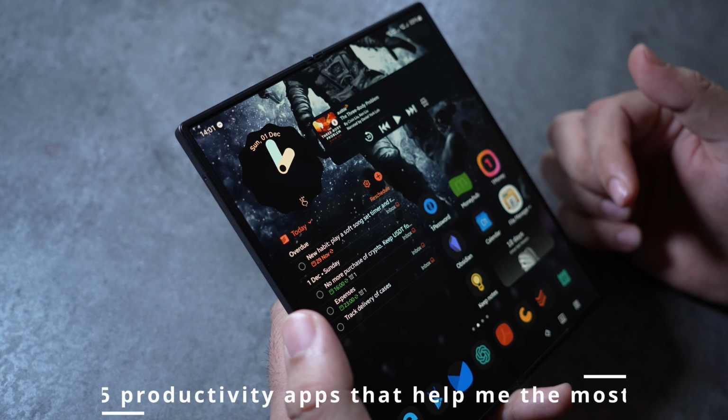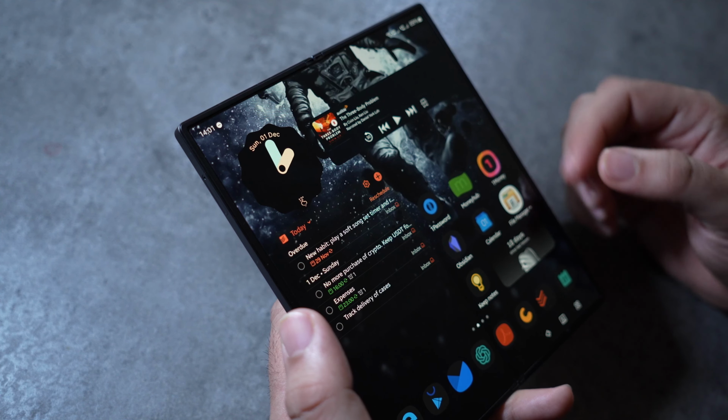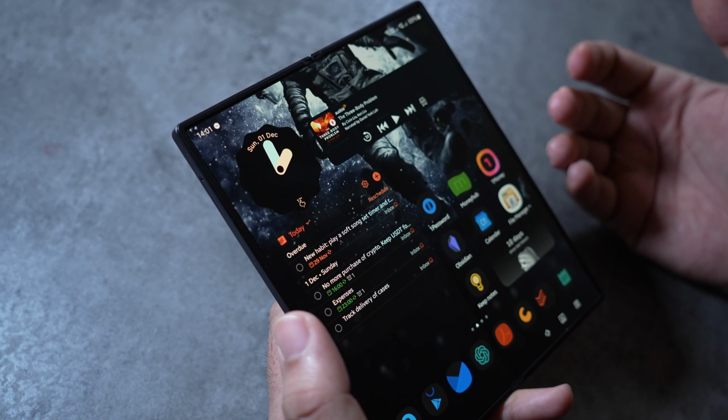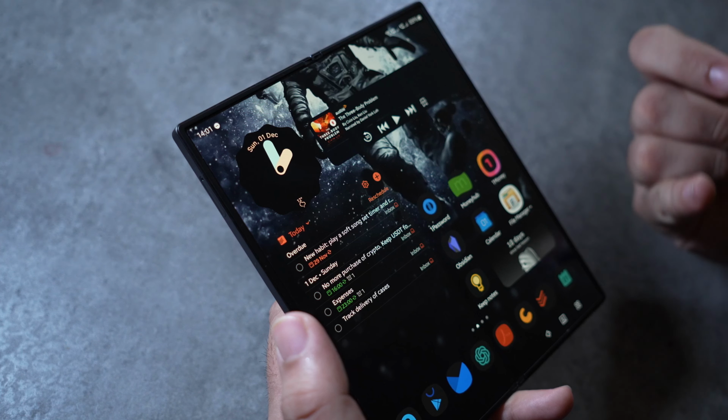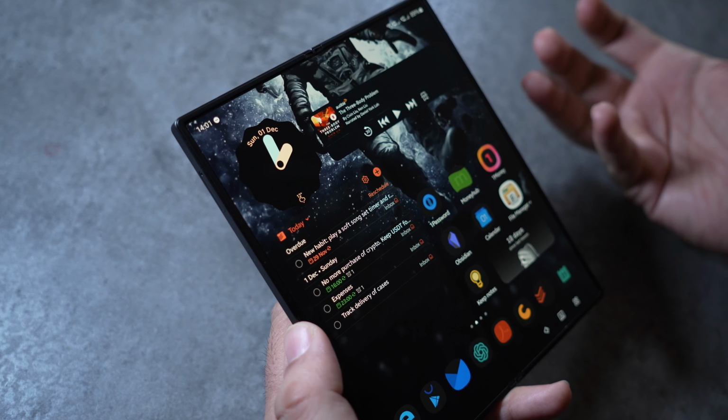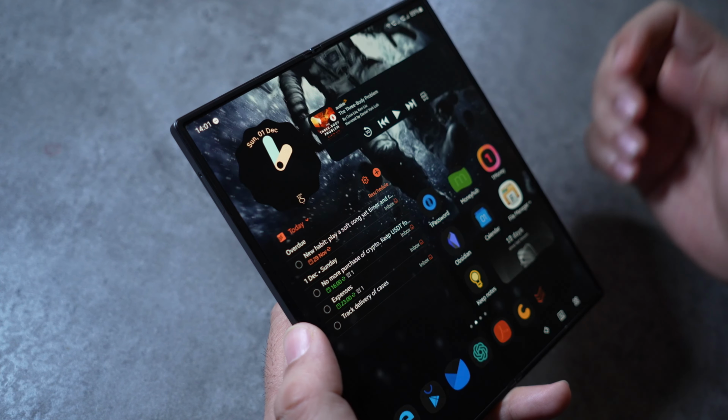One is note-taking, another one is task management, calendar, and also 2 other utilities which I'll show you later. By the way, this part of this video is going to be expanded in another video which I'm preparing, which completely focuses on the productivity applications and the alternatives that I used on iOS.